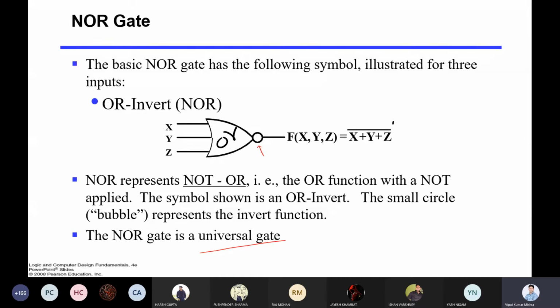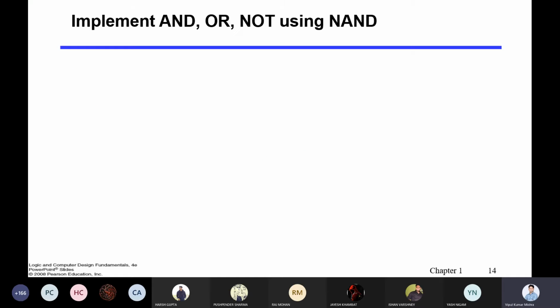Similarly, you can draw a truth table for NOR as well, I hope. Can you draw a truth table for NOR? Yes, sir. So simply you will do OR and then put a NOT at the end. So the truth table will reverse. It will be 0 0 0 and 1 at the end.